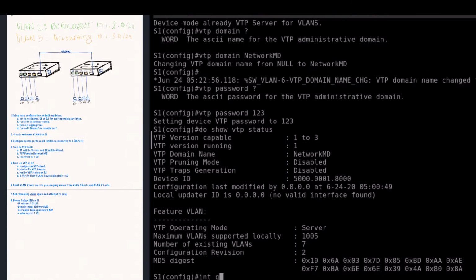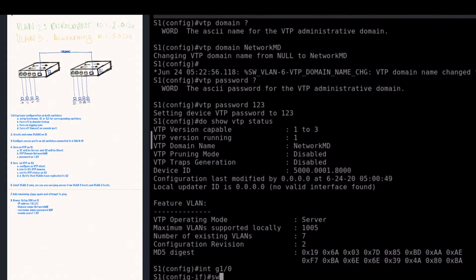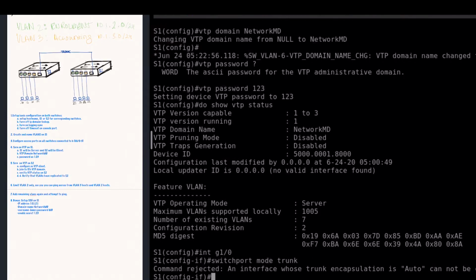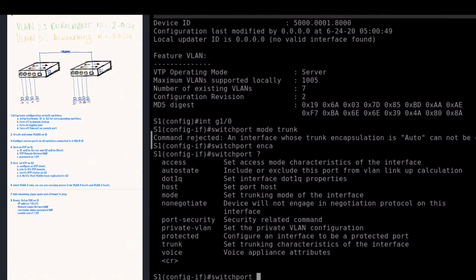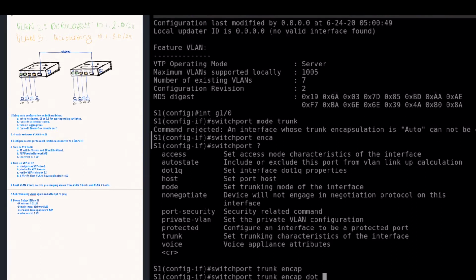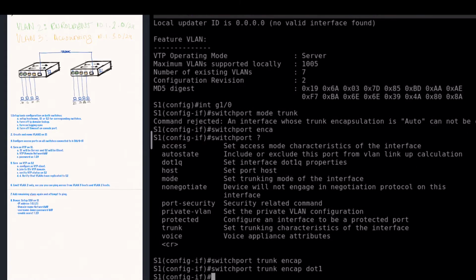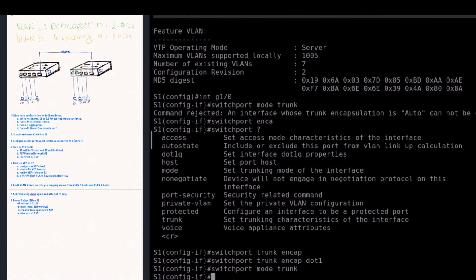Beginning with switch 1, interface gigabit 1/0. Okay. Switchport mode trunk. Oh yeah, I gotta do an encapsulation first. Switchport trunk encapsulation dot1q. All right. Now let's get that mode trunk in there, and we should be set.